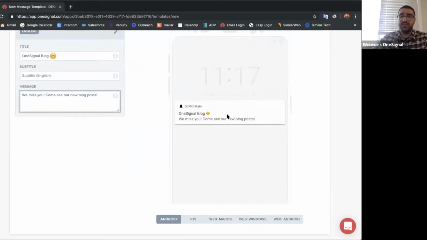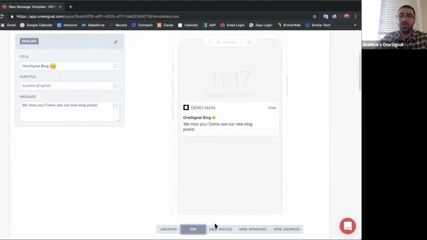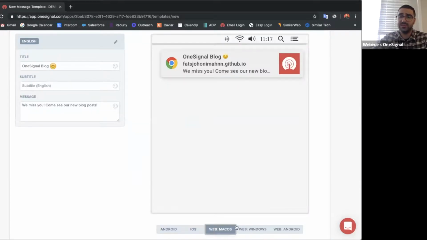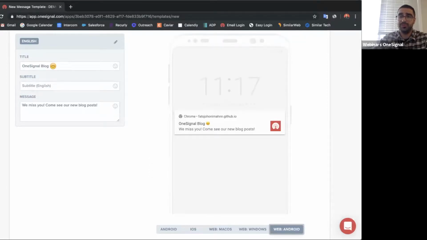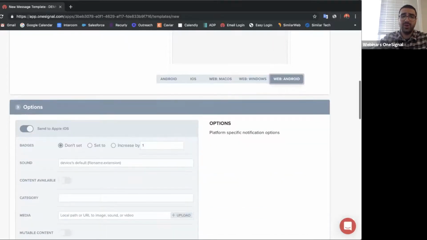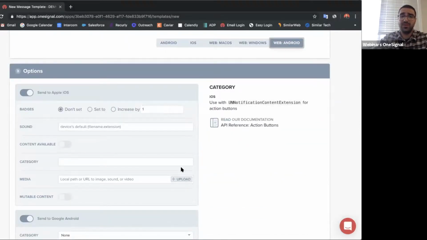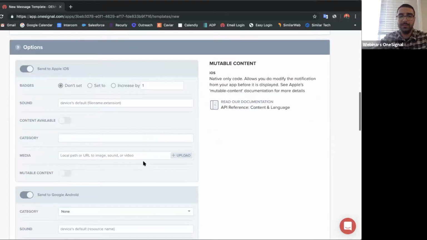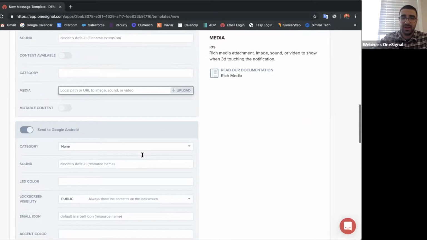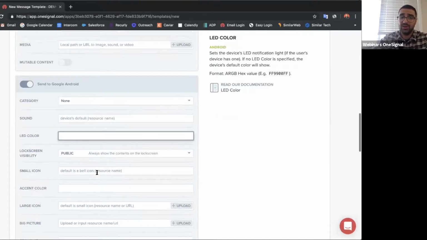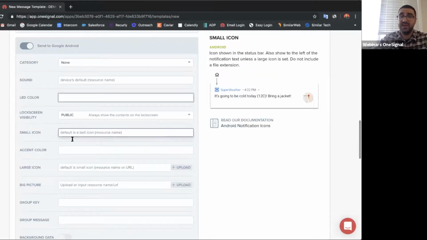This is what the notification will look like on Android, on iOS, on web for Mac operating systems, for Windows, and for Androids via web push. These are all the different platforms you can integrate with. Going down, you can then customize all the options. So whether it's sound, category, media for iOS, say we want to add an image. For Android, we can add an LED color, accent color. You can customize anything that the operating system allows.